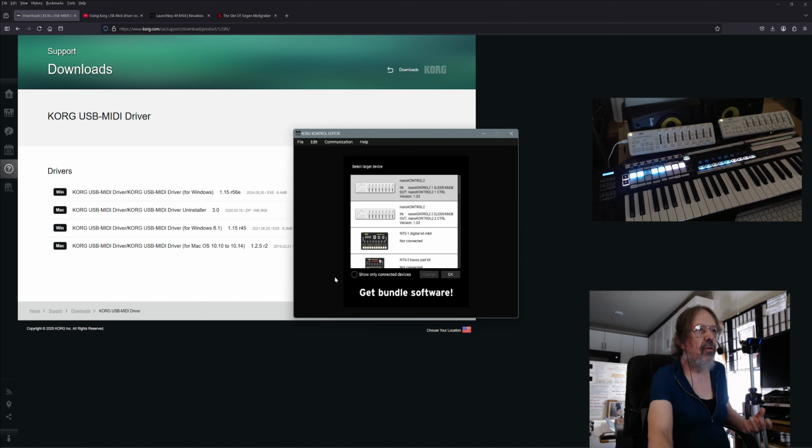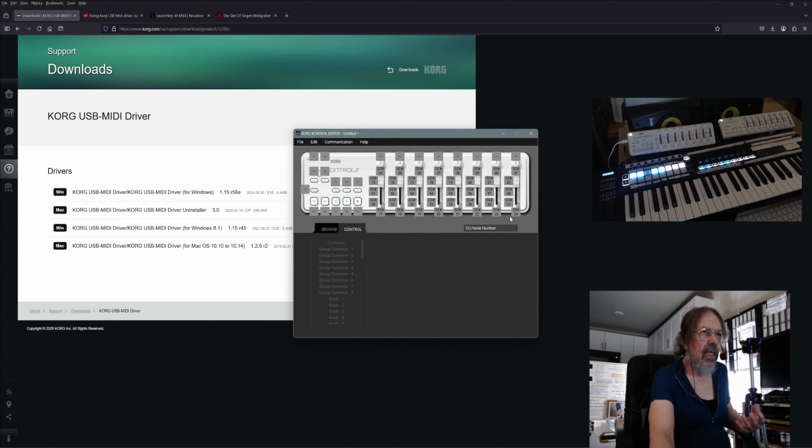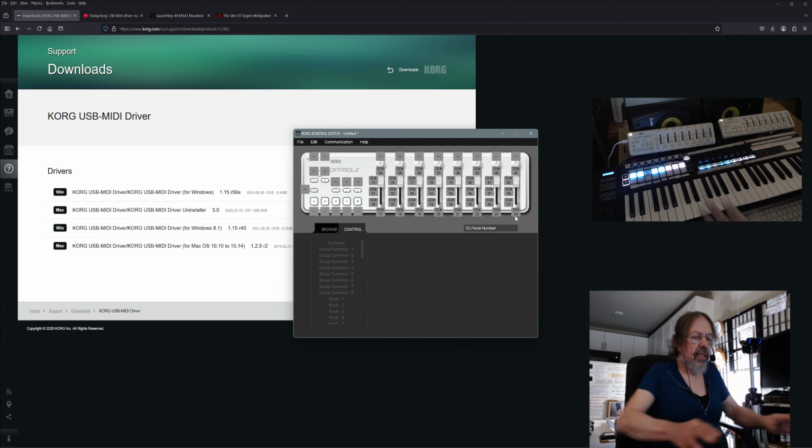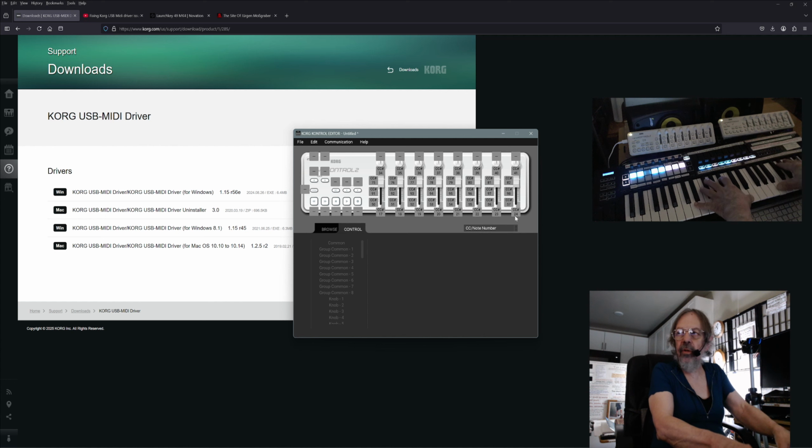So you click on showing only connected devices. I'm going to click on the top one. You can see it's gray where the other one's white. You've got your CC numbers. The way that MIDI CC numbers work is you've got 0 to 127, and then you've got 16 channels. I do not recommend using MIDI channel 1 because that's used for your keyboard and playing your keyboard.